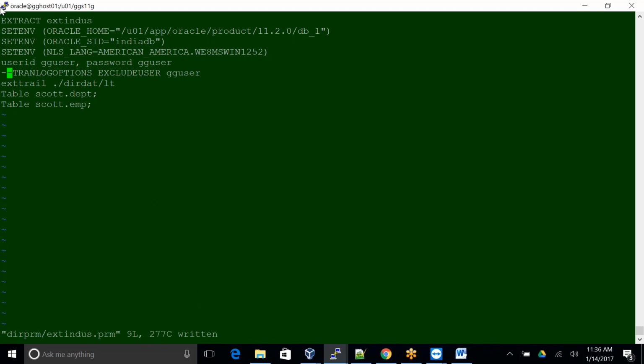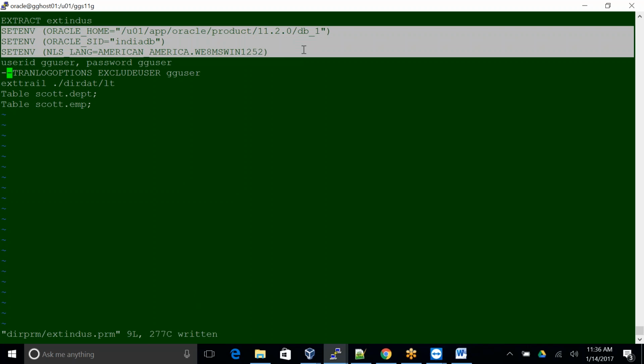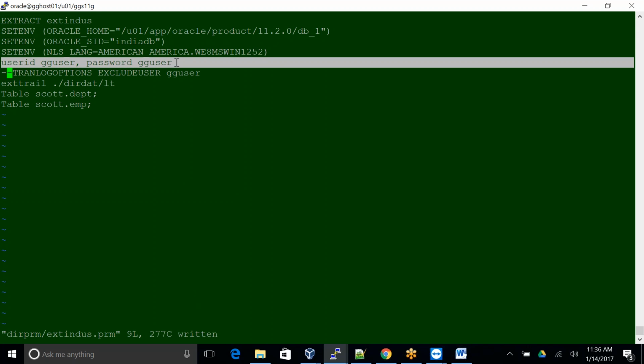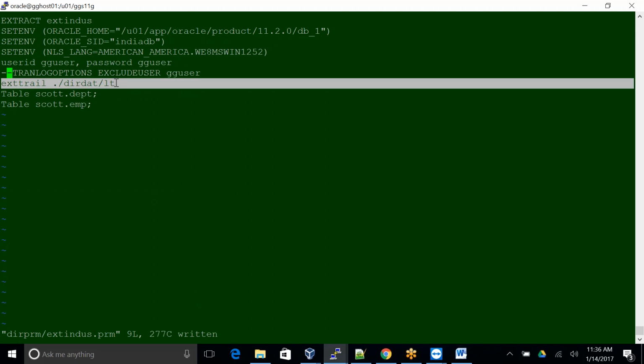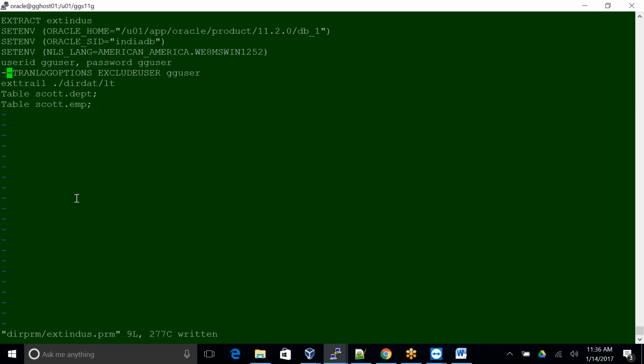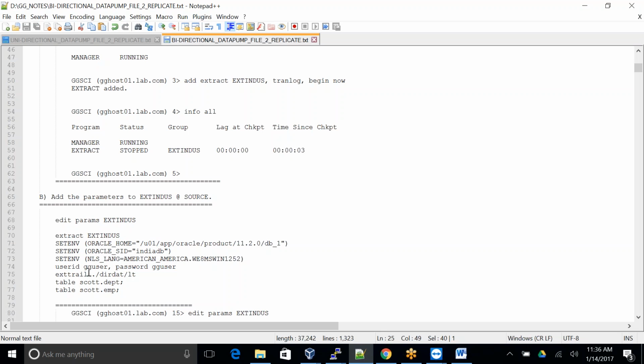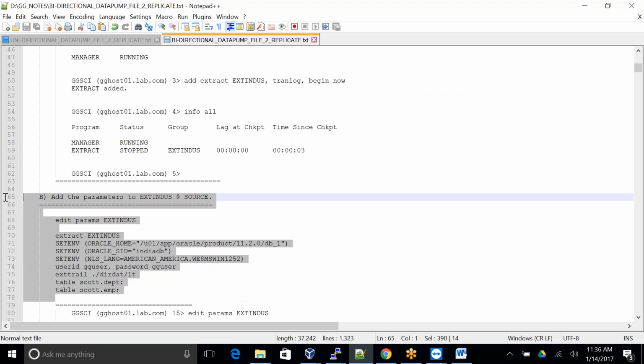First one is the extract name I configured. The second one is the environment I set. The third one is I specified the database connection details. The next one is the extract trail where it has to write and the tables which it has to cover. In the table section, the important point is that it should end with a semicolon. So these are the parameters which I specified, and I saved it and exited. If you see, the same thing has been mentioned over here.